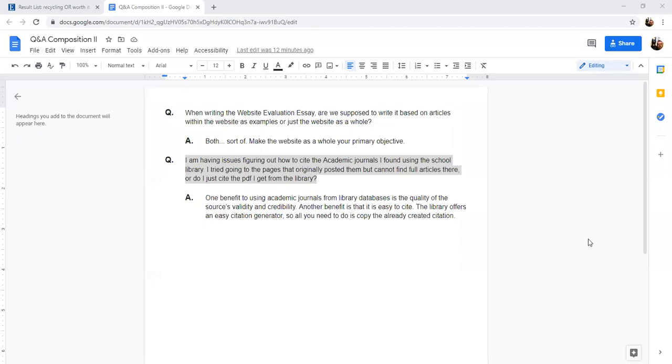Hi there. Today I have a question from a student who says, I'm having issues figuring out how to cite academic journals I found using the school library. I tried going to the pages that originally posted them, but cannot find the full articles there. Or do I just cite the PDF I get from the library? So here's a couple answers to this question.